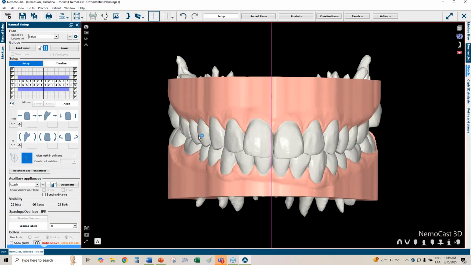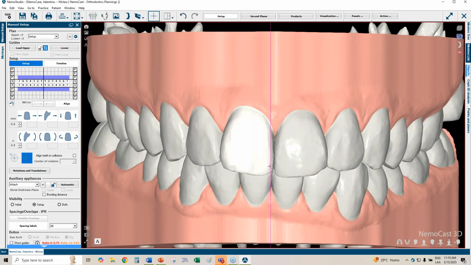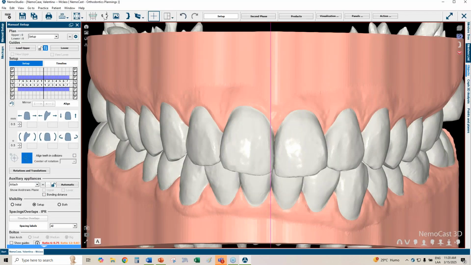Okay, so first of all, we have no concern about the midlines. Maybe center the upper midline to the lower one. That's something we would like to visualize. So, center upper midline to the lower one. Okay, that's our first problem.